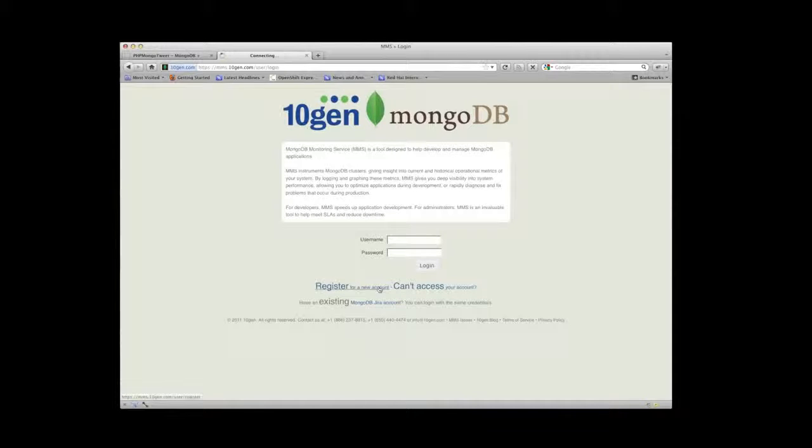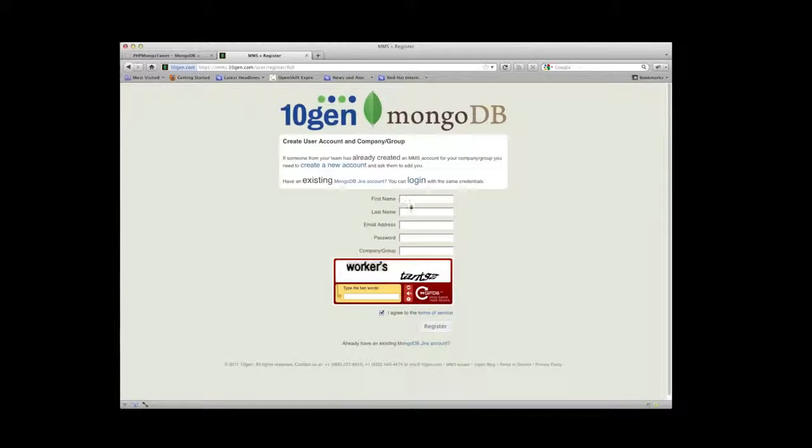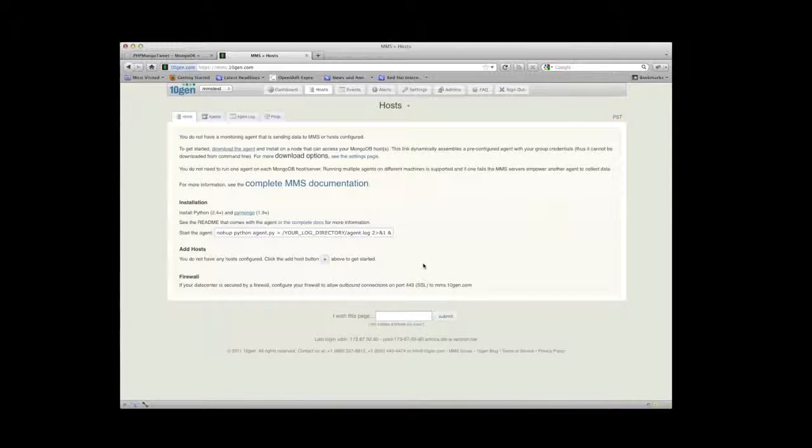The first step in setting up your OpenShift MongoDB instance to report usage and monitoring data to 10gen's MMS service is to sign up for an account at mms.10gen.com. I already have an account set up, so I'm going to go ahead and log in. The first thing I see when I get logged in is that I don't have an agent deployed for the MMS test group that I defined when I created my account.